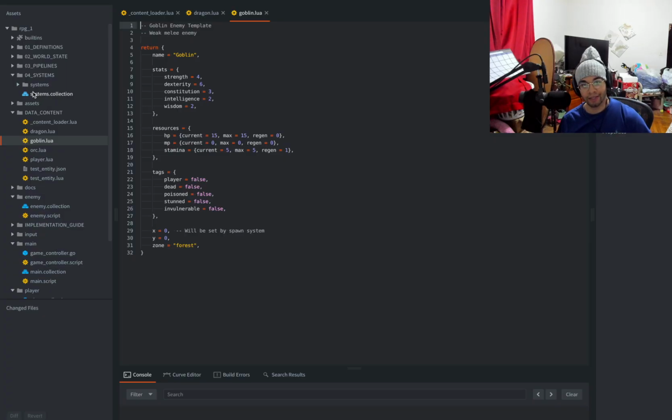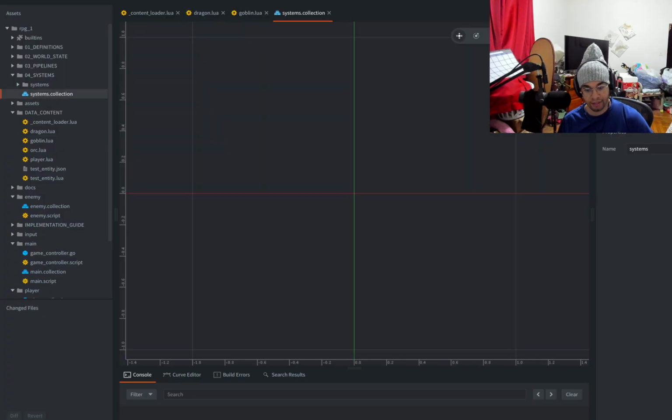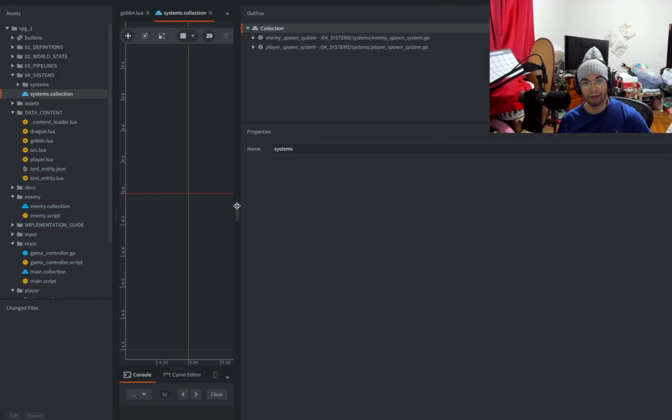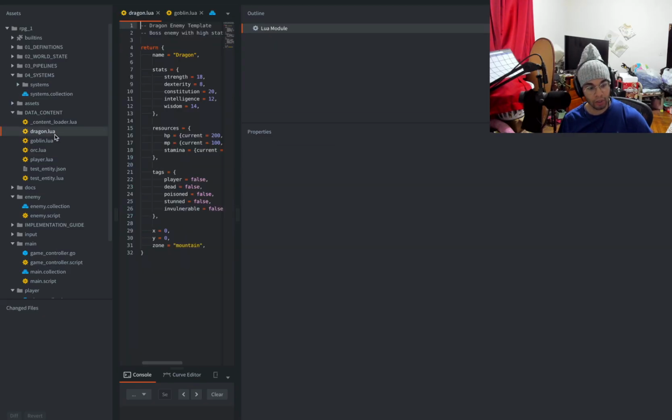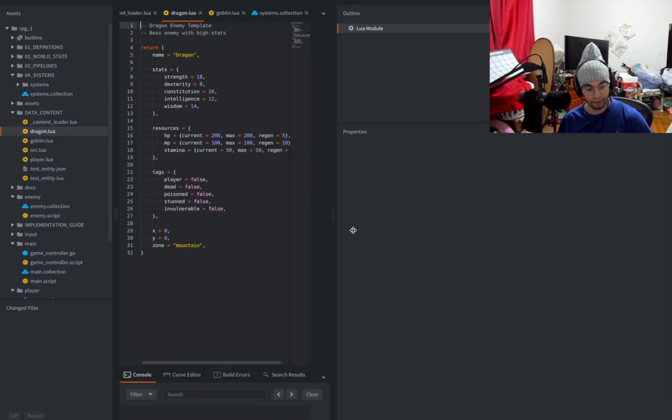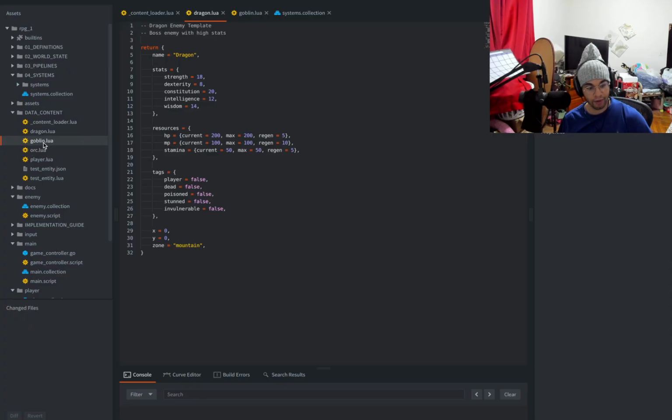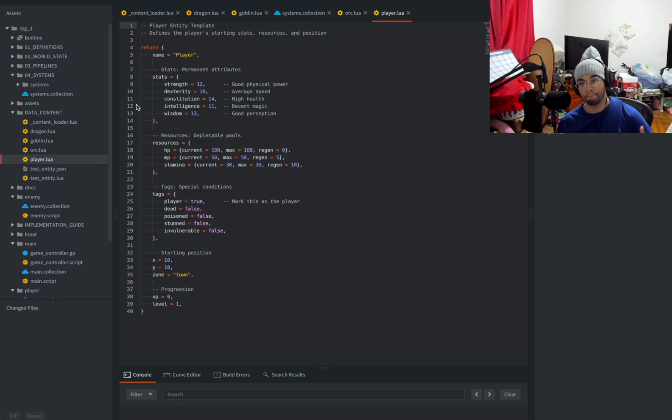So, what I did today was I set up this... Oh man, give me one second. Alright, so I set up this spawn system for the player and also for the enemy. I also made a dragon, a goblin, and an orc. But remember that I have not actually built anything in terms of sprites.